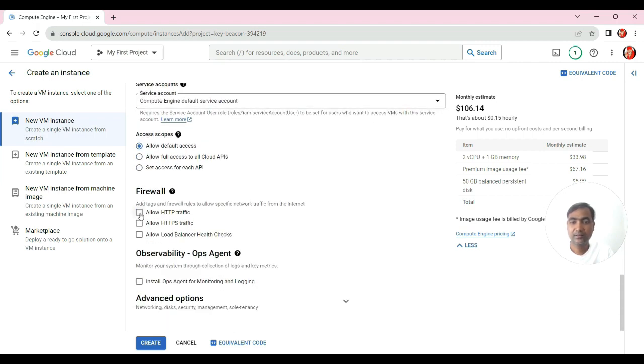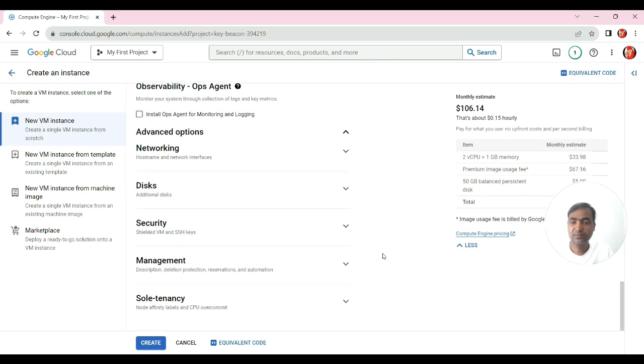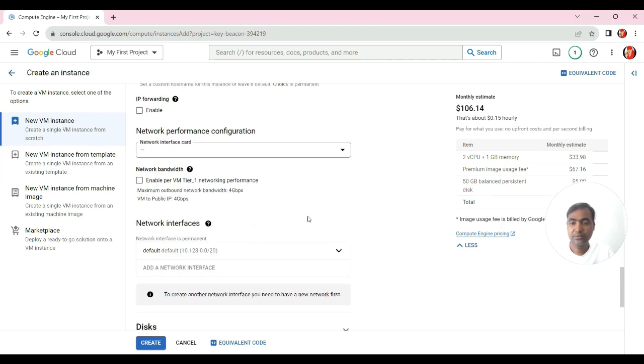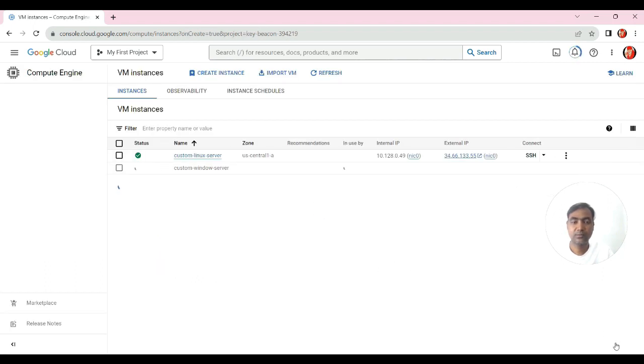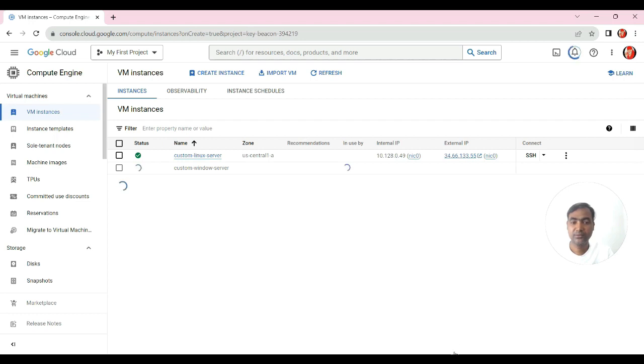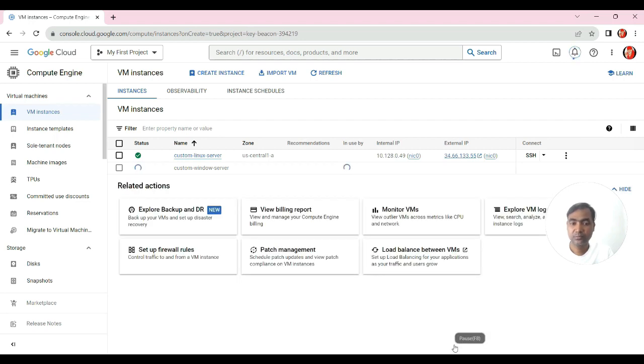Then you can select the firewall rule here and click on the advanced button here. As you already know, I don't have any private VPC, so I selected the default VPC and default subnet here. The rest of the fields you can leave. Then click on the create button here. Then wait a couple of seconds to start your custom Windows server.